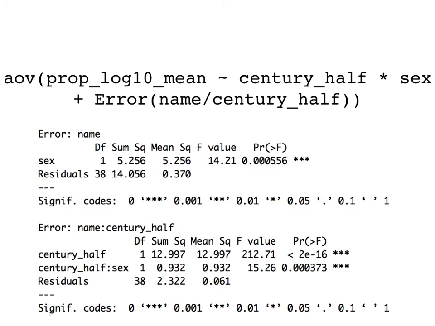In the top part will be any variables that are between names, and the lower part includes all variables that include a within name variable. In our case, that means sex is at the top, and century half and the interaction of century half and sex is at the bottom.